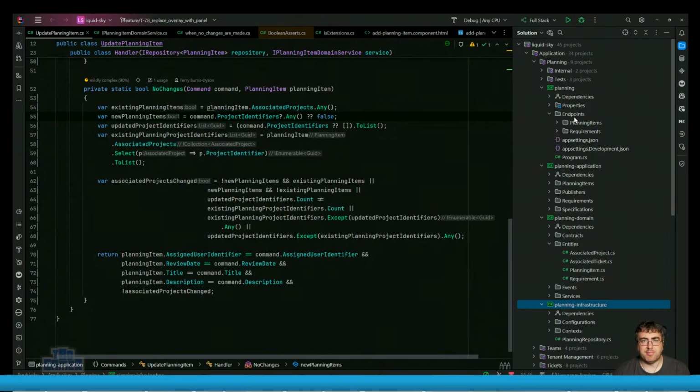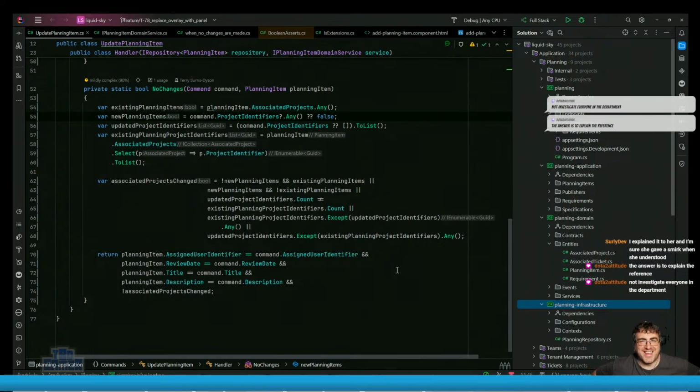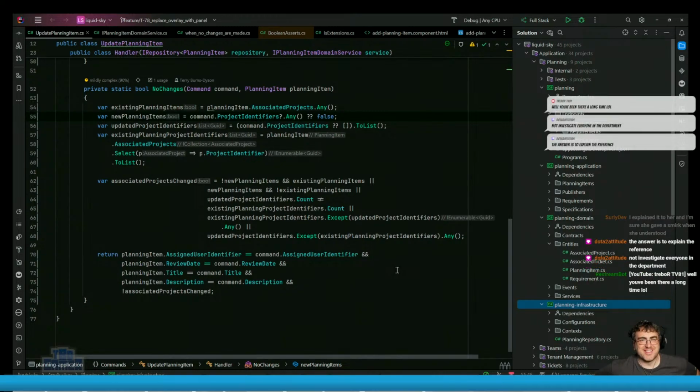If you can reimagine Battle Squadron from Mega Drive, I'm sold. You don't have to put Genesis in parentheses for me. I know what the Mega Drive is. It's a major cultural barrier. Yeah, I explained it to her, and I'm sure she gave a smirk when she understood. The answer is to explain the reference. Yeah, I'd forgotten what the Mega Drive was. I investigate everyone in the department.